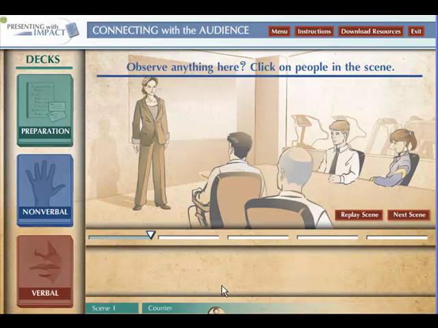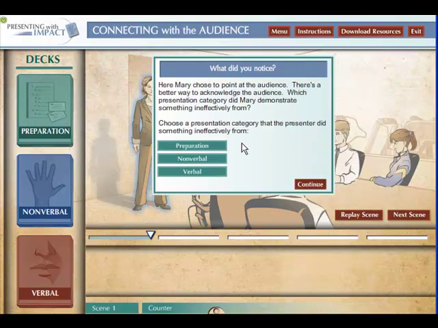The counter indicates that there was one item in this segment that was either something done well or something done poorly. In this situation, exploring the scene reveals that the presenter did something. If we click on her, we get our first question.